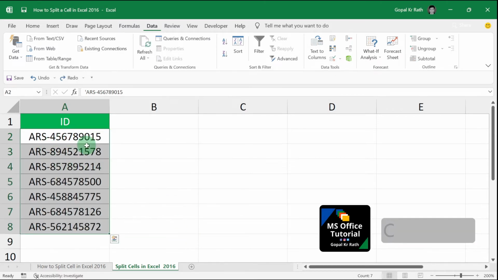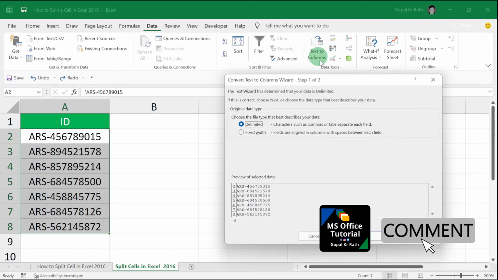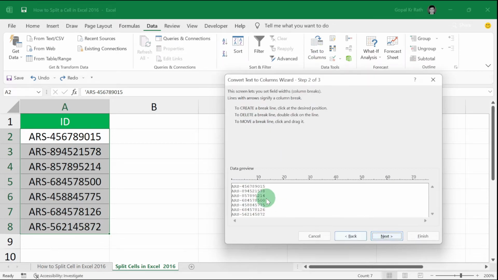So there is another alternative method. Click on Text to Columns, click on Fixed width. Now you need to click on Next. Here you have the option to manually split based on your requirement. If you double click, that arrow will be removed. You click once, the arrow will be there. So it will be split based on whatever arrows you have.